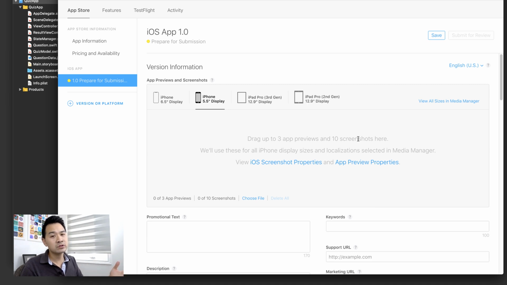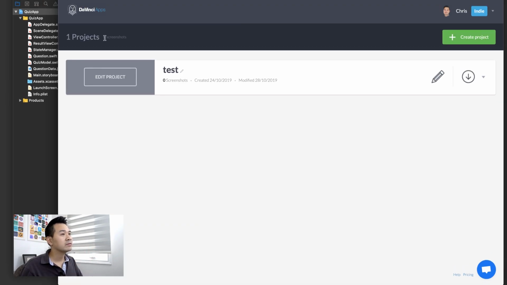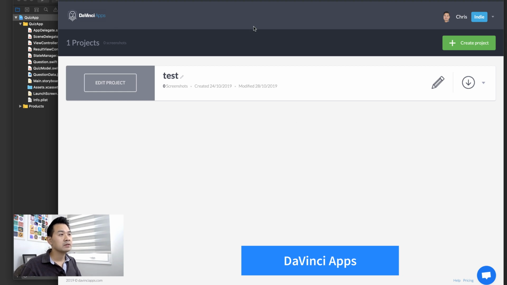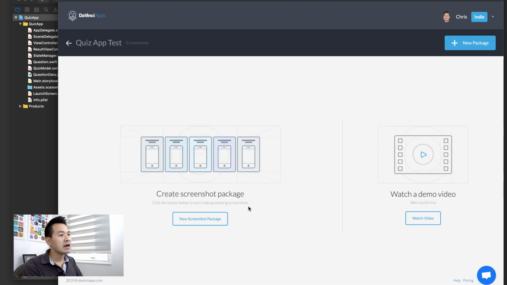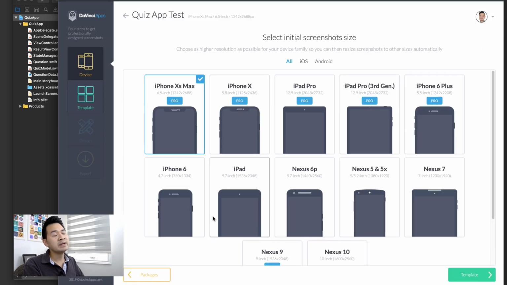And of course, you can bring those screenshots into Photoshop and add that text yourself, or you can use third-party tools that make it easy, like one of them being DaVinci Apps. Now, I've personally spoken with the owner, Nikita, through email, and I think what he's got here is a pretty cool tool. So let me just quickly show you how to use it. So for example, I would do quiz app test here, and then I would edit the project and I would create a screenshot package. And it basically helps you create these screenshots really easily.